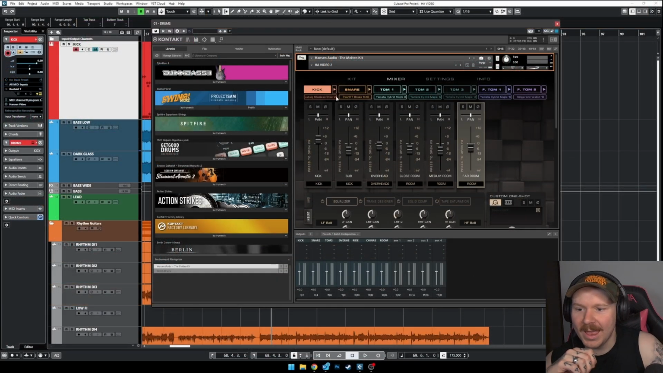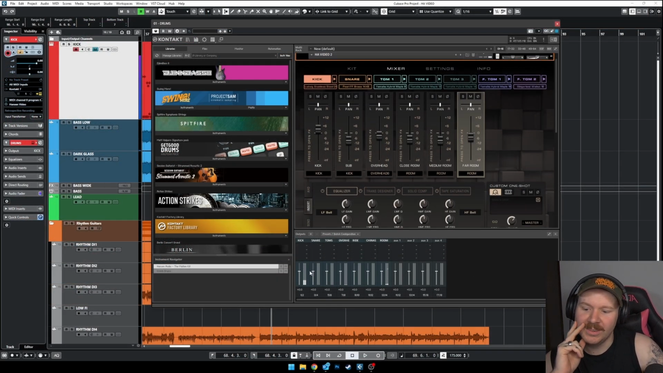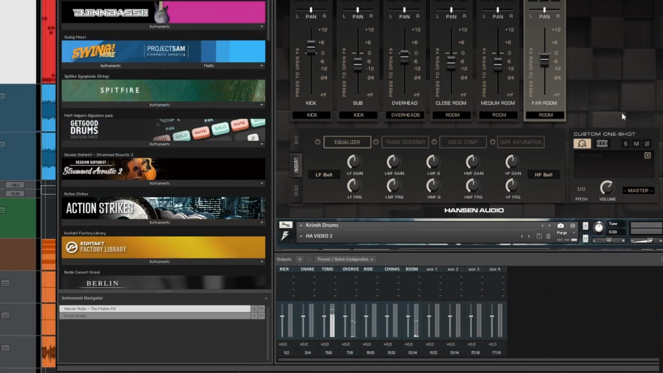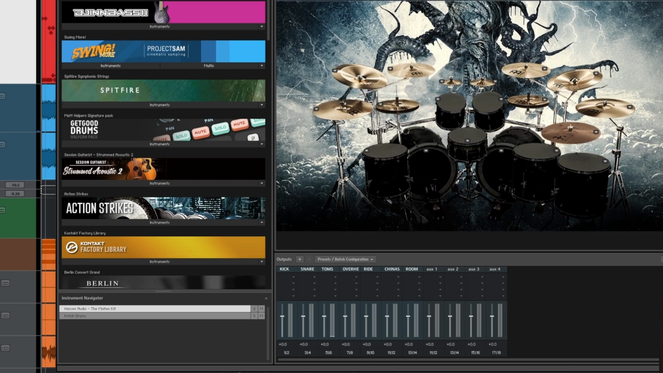Now, with any luck, you should see that our kick is coming through on our main kick, and the overhead mic for the kick, and the room mic for the kick going through on their own separate channel. Same with the snare, same with all the toms. Look at that, beautiful. Perfect. So that's the Molten Kit routed out perfectly.